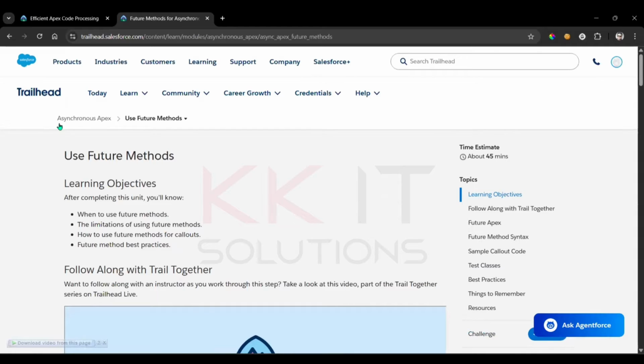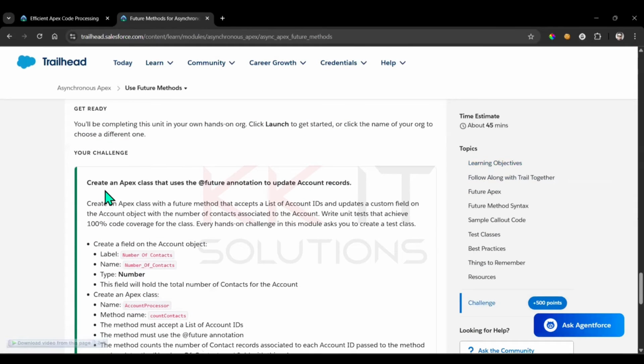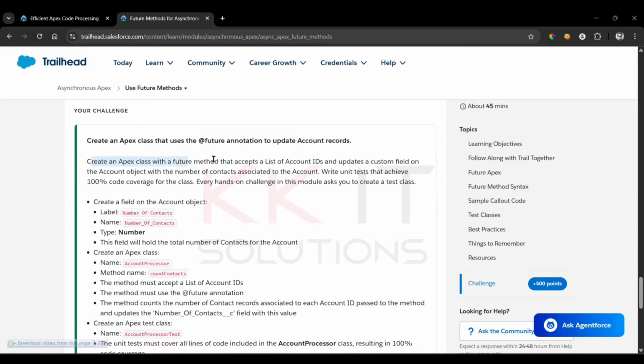Yeah, hi. Under the asynchronous Apex topic, we have future methods. That is, we have a challenge. Let's see the challenge. Create an Apex class that uses the @future annotation to update account records. Create an Apex class with a future method that accepts a list of account IDs and updates a custom field on the account object with the number of contacts associated to the account. Write a unit test that achieves 100% code coverage for the class. Every hands-on challenge in this module asks to create a test class.